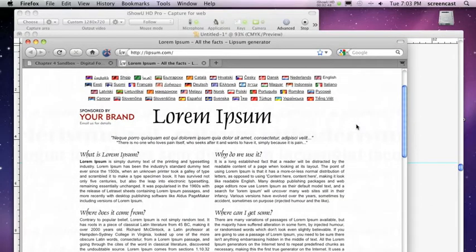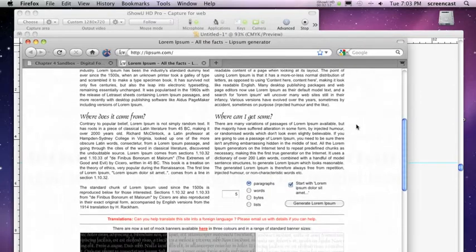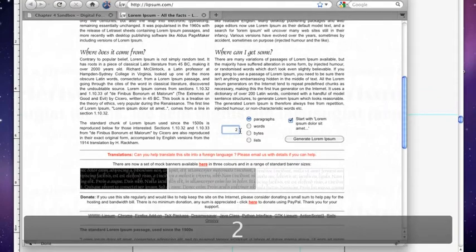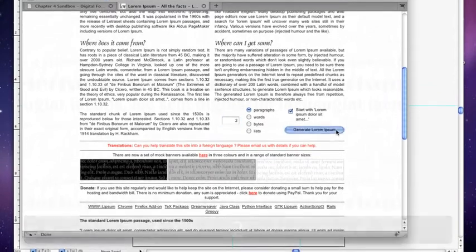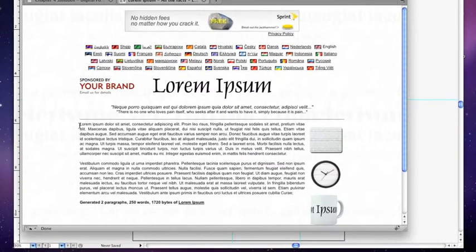And we're now participating in a long tradition. Graphic designers have been using this same text as dummy text since about the 1500s. So what you do is you scroll down, change the default 5 to 2 paragraphs, and you say, generate my lorem ipsum. And it gives you 2 paragraphs worth.